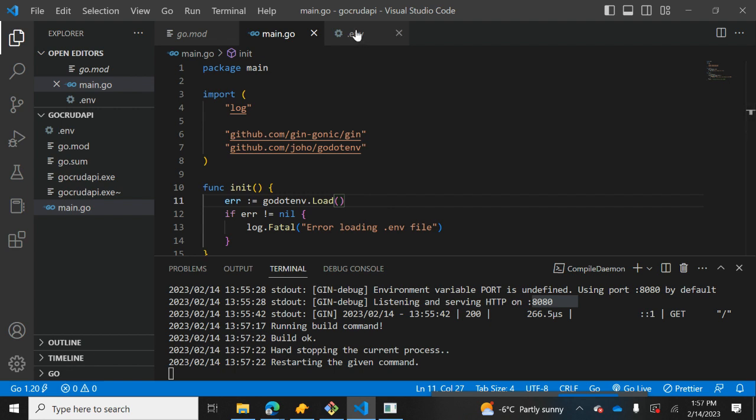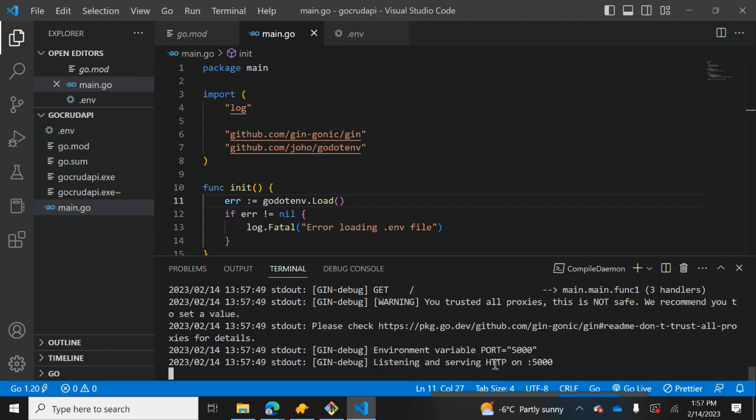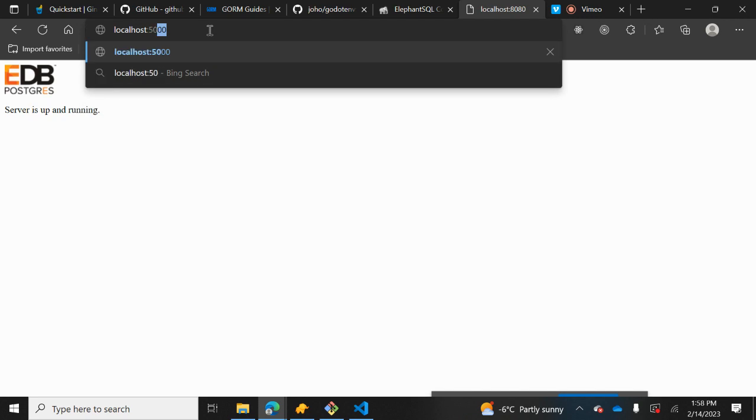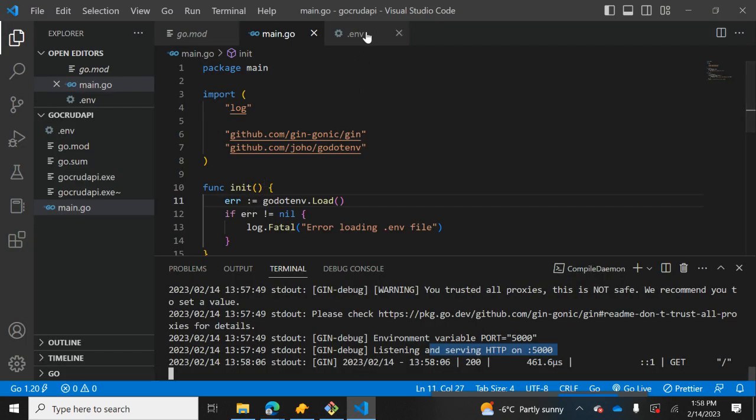Okay, now let's see, it's restarting the given command. Okay, now it's listening and serving port number 5000. So let's go here and refresh it and see. Okay, it's not running on port 8080, so 5000 and slash. Okay, and it is working on port 5000. That's how we access our .env file.